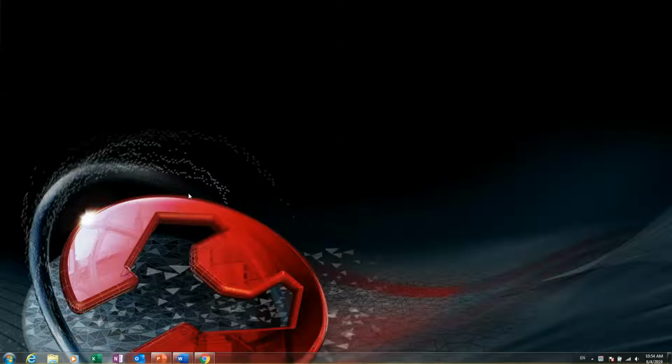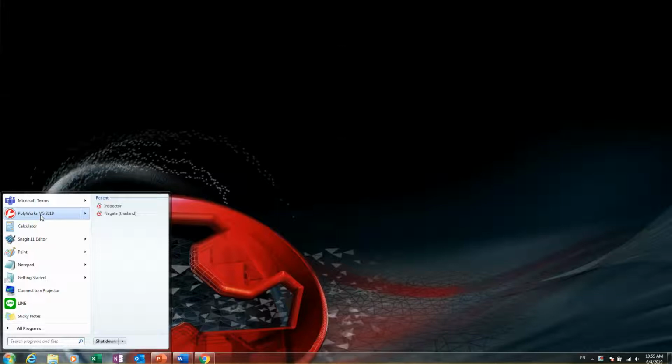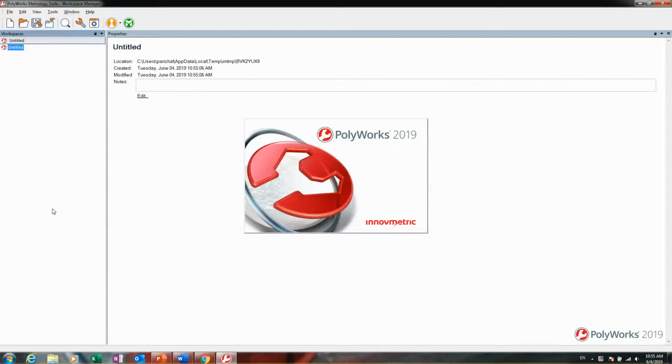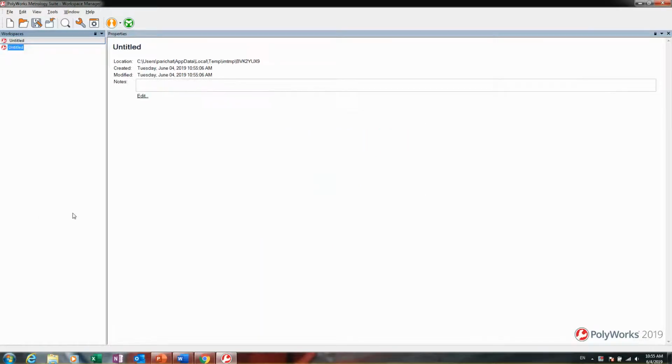Okay, for 2019, just click the PolyWorks icon. You will get the first window. We call this the workspace manager. Workspace manager is like a big folder, keeping all the modules inside.